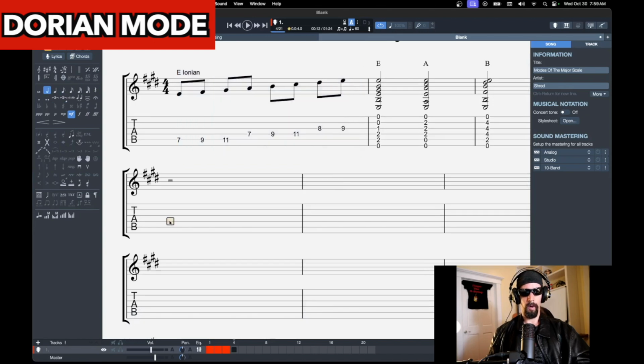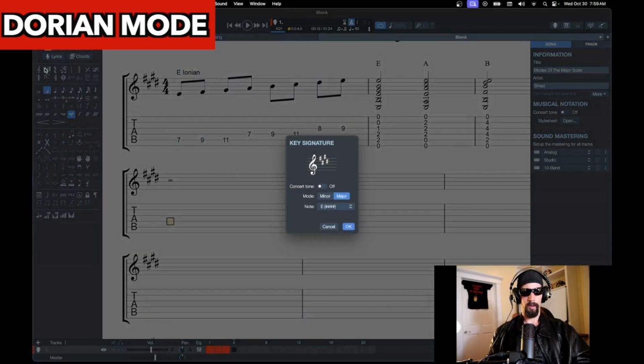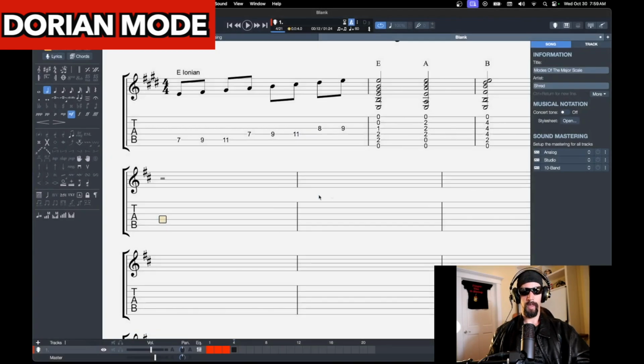Now let's move on to the Dorian mode. The Dorian mode is fascinating because it's a mixture of dark and light. It's the bittersweet mode. Think Pink Floyd, right? Pink Floyd uses this scale in songs like Great Gig in the Sky. And it's a very charming sound. So we're going to go back to E.